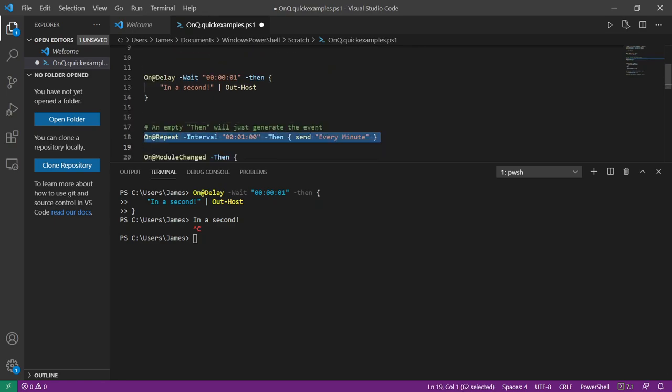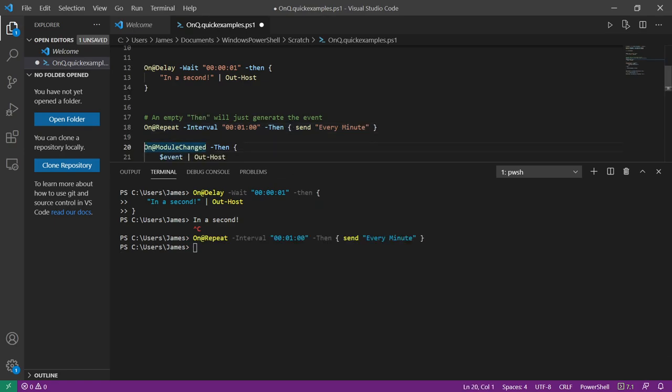I can also have something run on an interval, and it will generate an event, but in this case I'm going to actually use this to go send another event every minute. We'll check in on that later.